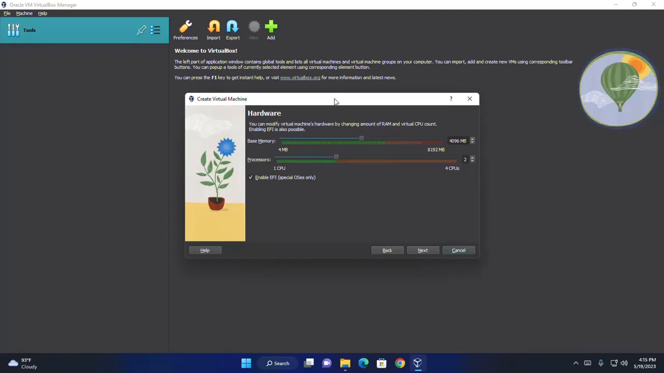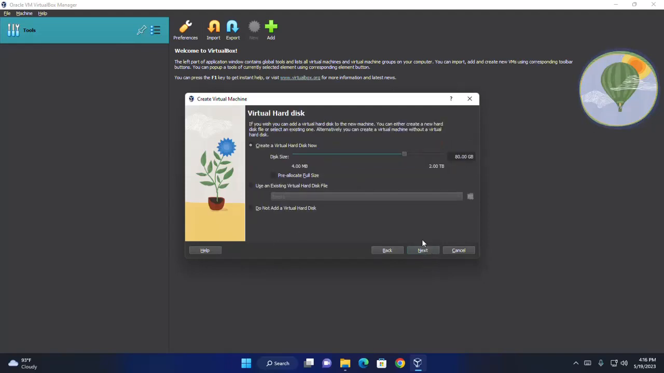You can modify virtual machines hardware by changing amount of RAM and virtual CPU count. Use at least 4 GB RAM depending on your computer's RAM size and then increase the number of CPUs depending on your processor. Okay, and then enable EFI, then click on next.